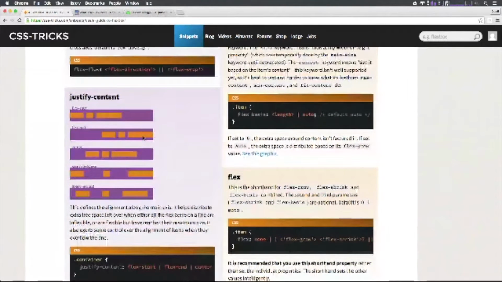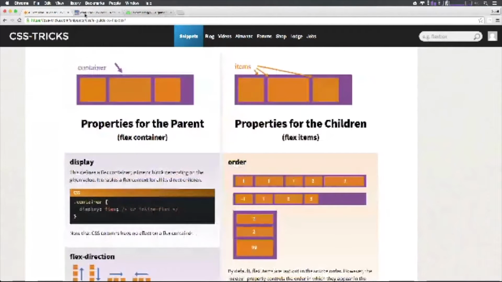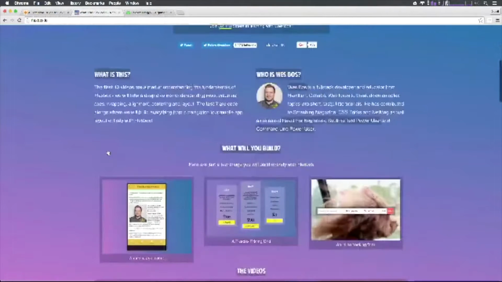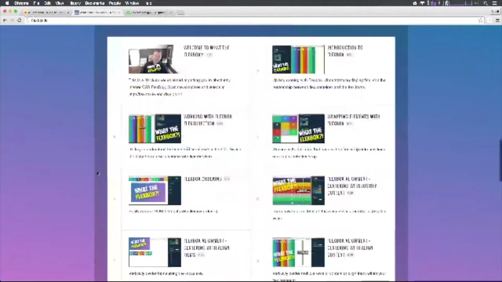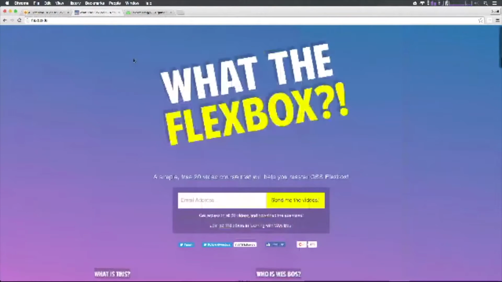So CSS Tricks, this is a great place if you need a cheat sheet for Flexbox. If you need to learn Flexbox entirely, I would recommend Wes Bos's course, What the Flexbox. It's quick videos, basically just giving you everything you need to know, goes over some key layouts, and you'll feel pretty right at home with this.